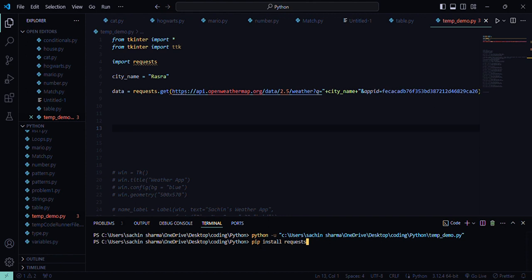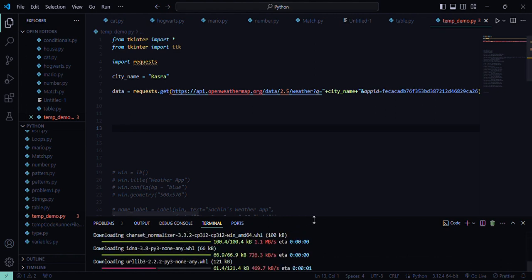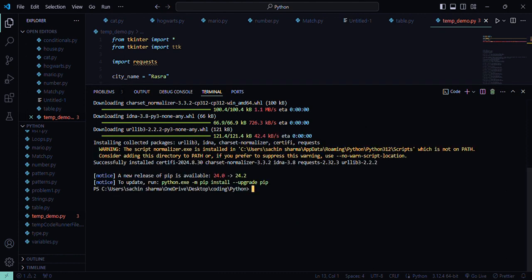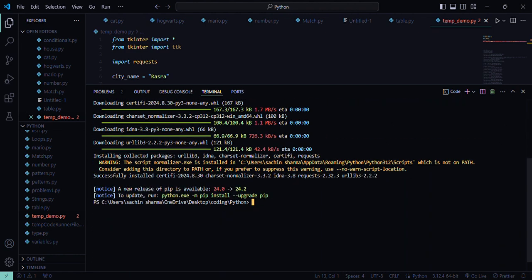Pip install requests. So when you write this command in your terminal in VS Code, and let's see, enter. Something is happening, let's see, and installation collected package and many more things. A new release of pip is available. So you can see my request module is installed successfully.